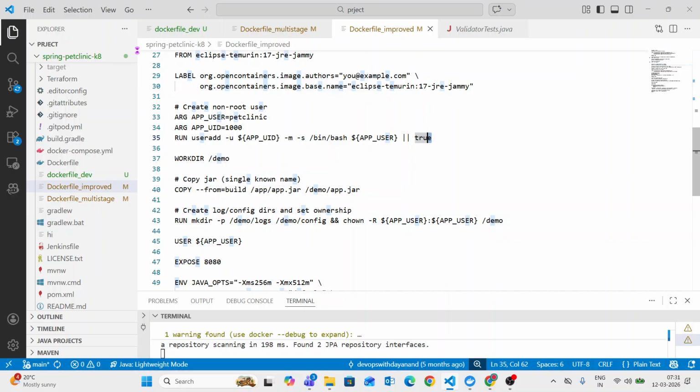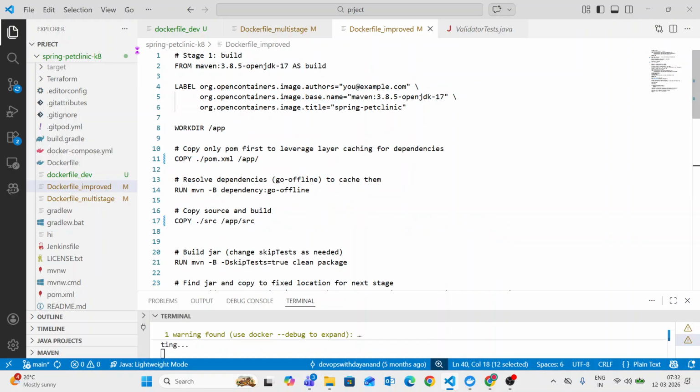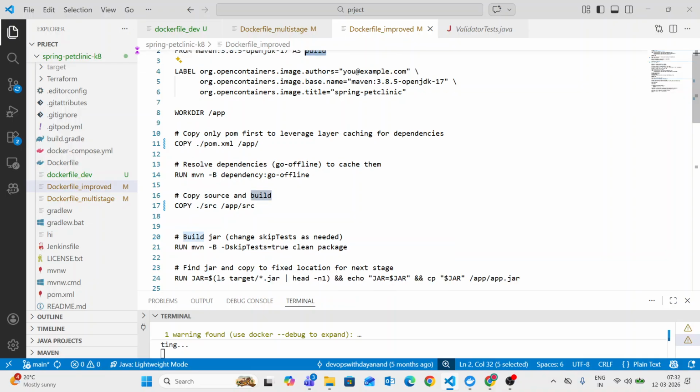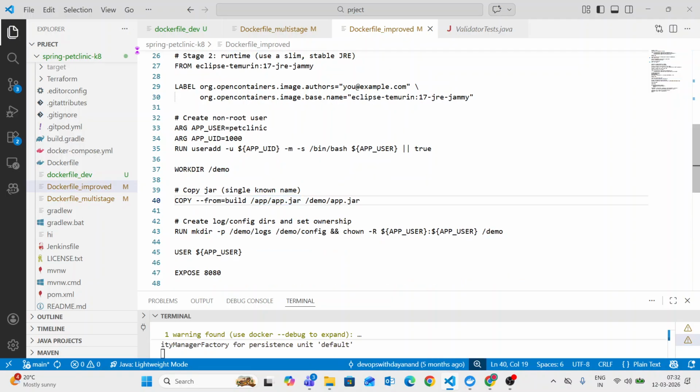After that, you see, I'm copying from build. Build stage is this one. The first stage is build stage. You see, I have named this as build. From here, I am copying this jar file, app.jar. You can see this is the app.jar file. I copy to demo.jar. Where is demo? In this. I copied it.